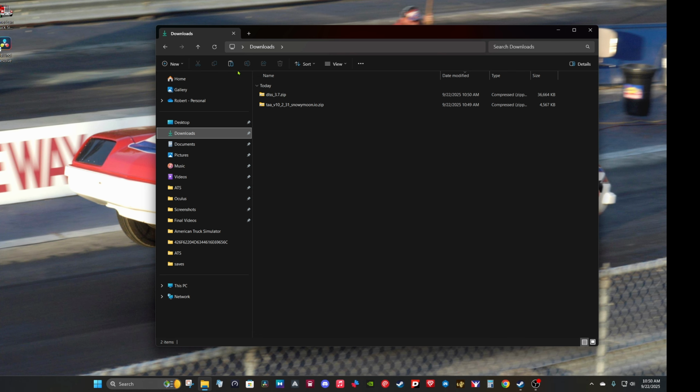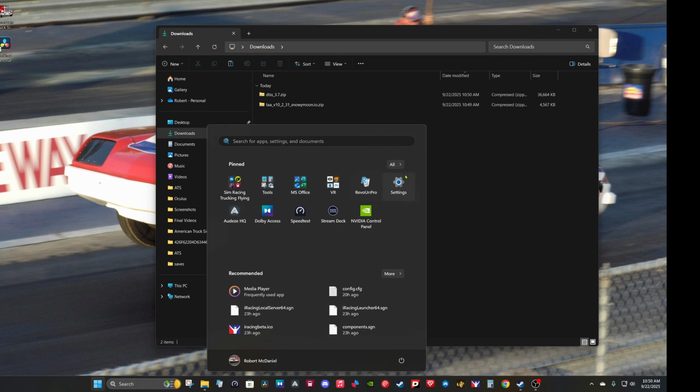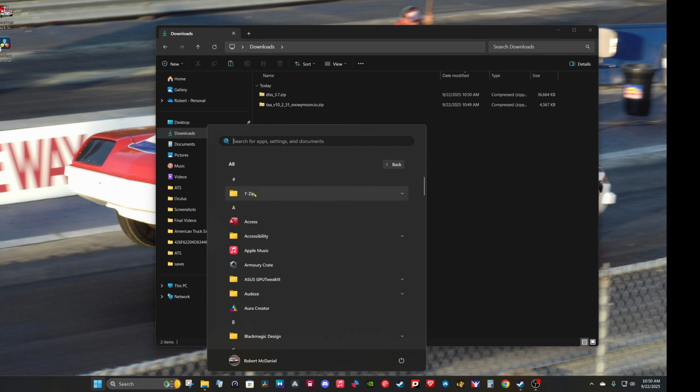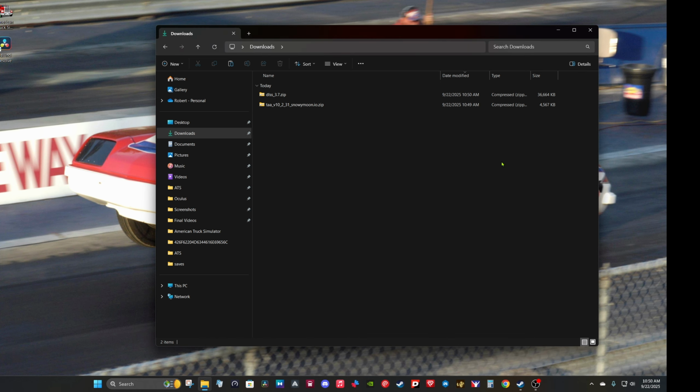We're going to need to uncompress these. To do that, you need a program to do that. I'll show you what I use. I use a program called 7-Zip. It was free. 7-Zip file manager. You can use whatever you want. There's a lot of different versions of programs out there that'll do it. If you have something already installed, that's fine. But you'll want to uncompress these.